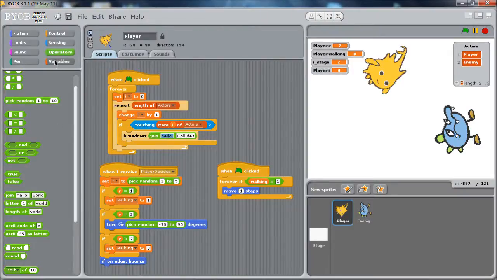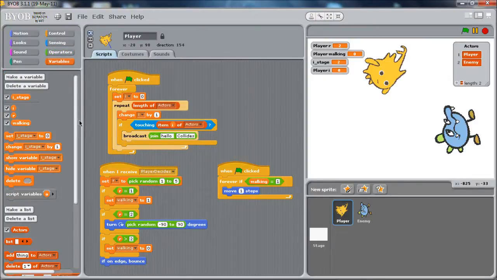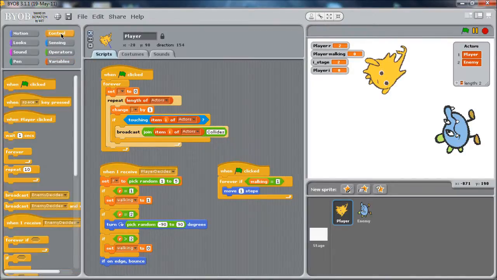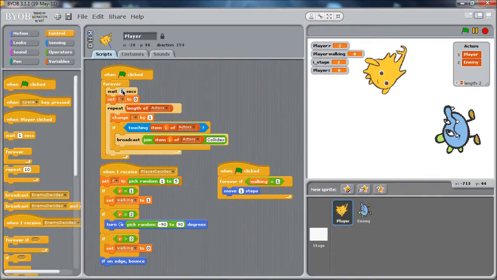We can get that from the actor list. You know what? It's the same thing. For touching item I of actors, we're going to join the name of the actor to collides. Okay, and that's it. So this is a generic collision script, iterating over the list every split second, and then sending out a message that we've collided. And in a slow game like this, just so you don't flood your game with messages, it might be worth putting a little wait here, like maybe 0.3 seconds or something, just to be conscious of performance.